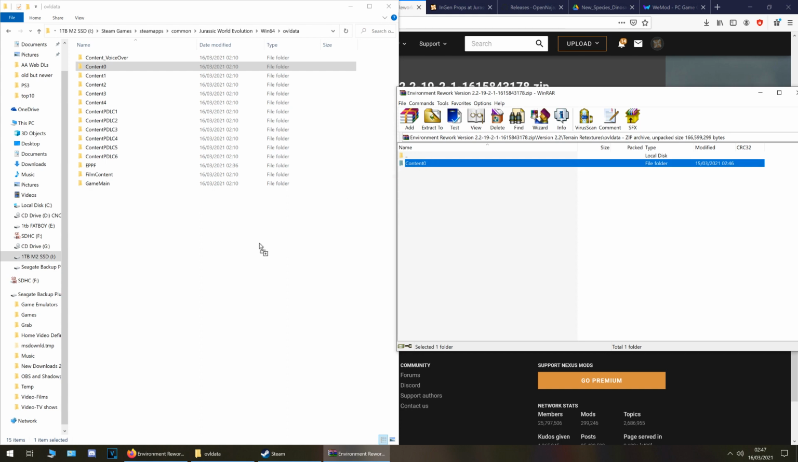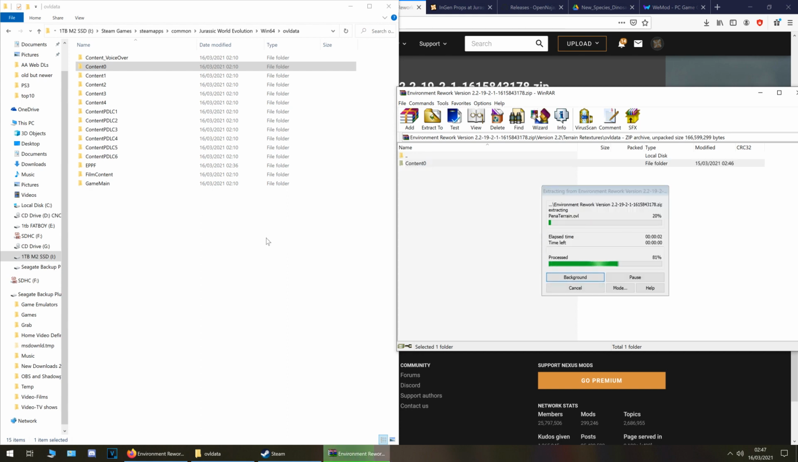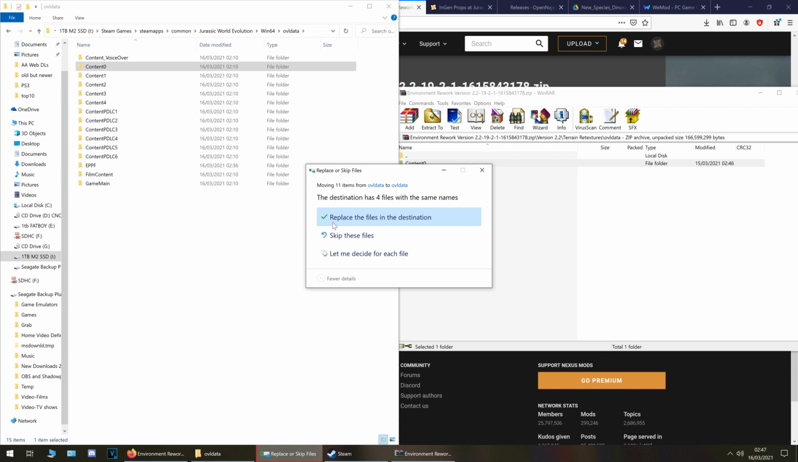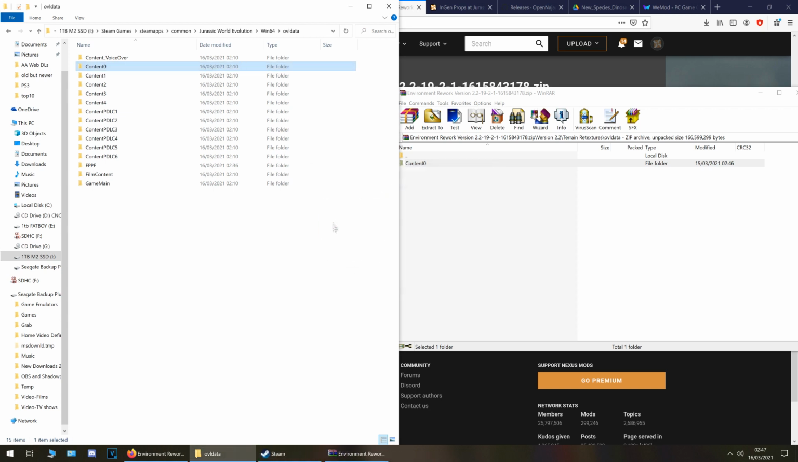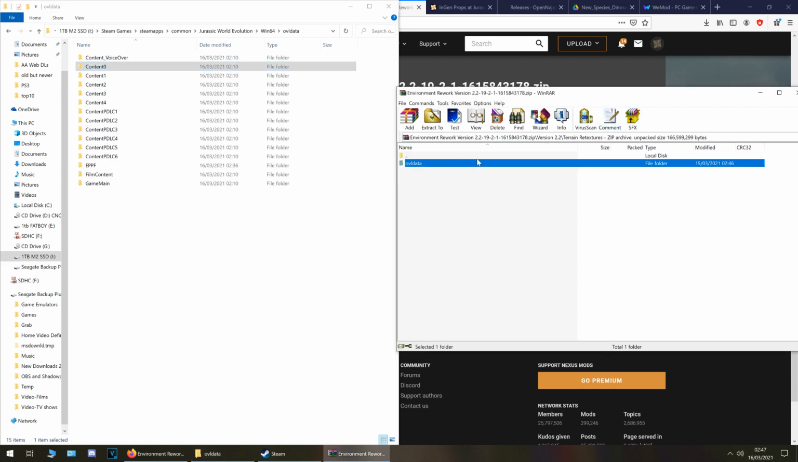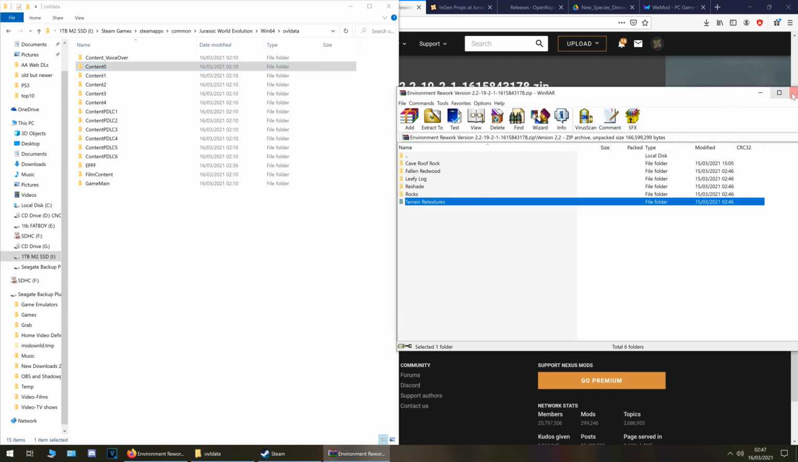So what you want to do is drop that into there. Bearing in mind this environment rework is completely optional, so don't worry too much if you don't want to install this, but as you can see that's all just gone in absolutely fine, and that is that one installed.